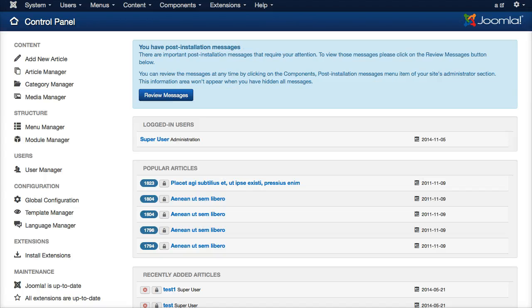Today we're going to take a look at the Joomla overrides and how you can create new overrides and edit pre-existing overrides inside of your template with Joomla.